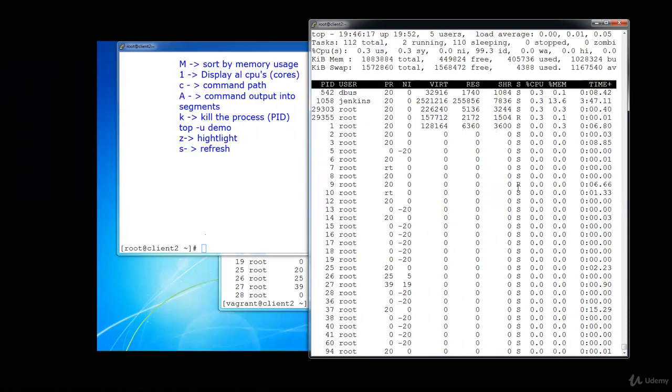Now if we want all the CPUs, we can just press 1. So as of now, we can see we have only one CPU. That's the reason it shows CPUs, but we have only one CPU. That's fine. Let's say if you want the command path, we'll press C, right? So in the C option, it should show us the command path.